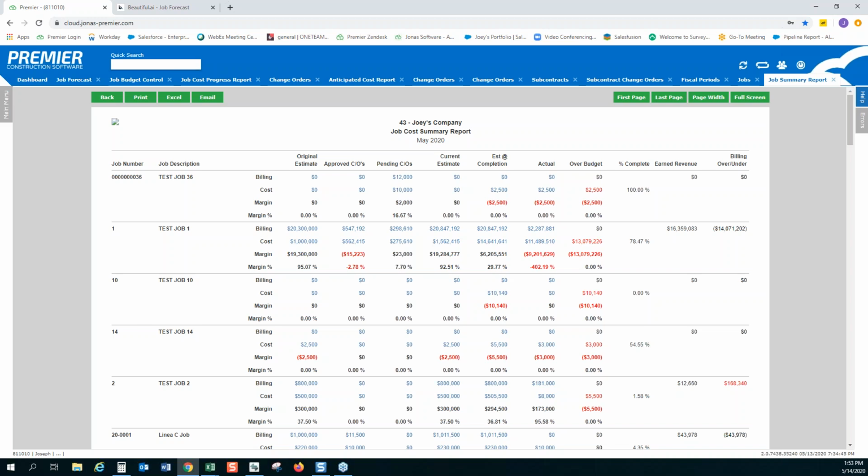I'm getting another reply here. They populate in the dropdown, but the data doesn't load. No, that does not sound correct. So please, if you can, email us at help@jonaspremier.com, and we will take a look at your individual environment and see what's going on there.